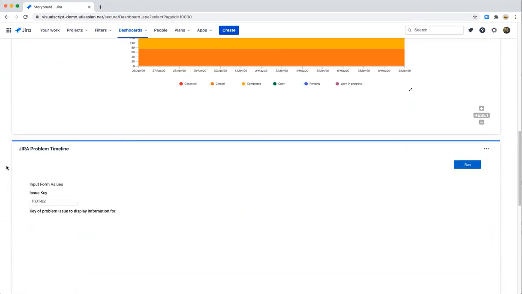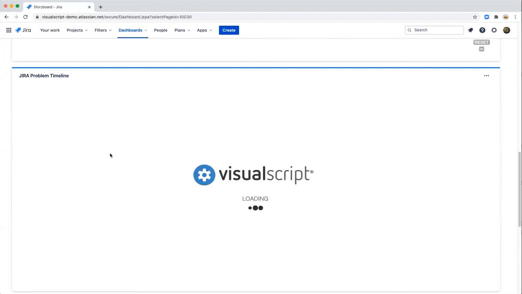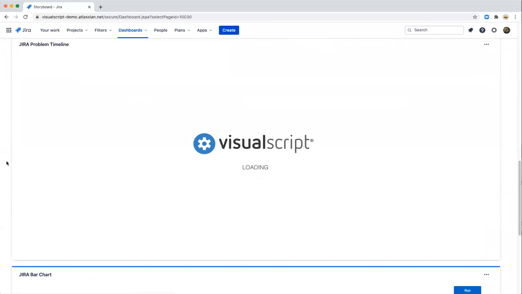So the next one is our problem timeline. The idea with this report is to show a timeline of events from when the first incident was reported on a ticket that's linked to a problem, all the way through problem resolution. All I have to enter is the key to the issue of the problem, and this is going to give me one of our in-context looking timeline reports. And it's custom to that specific problem itself.